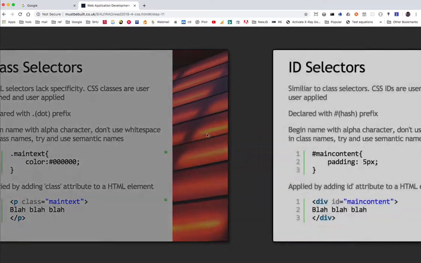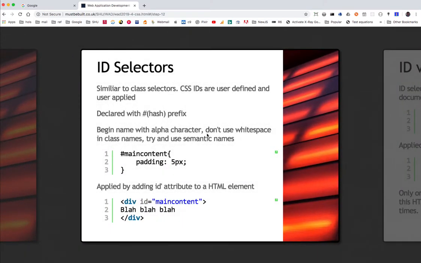Classes can be applied multiple times per document. ID selectors are very similar to classes in that we define them ourselves with a user-defined name in the CSS file, and this time we use a hash rather than a dot. So we hash and then some name that you make up. Again, it starts with an alpha character, don't use white space. It's a good idea to try and use semantically meaningful names.